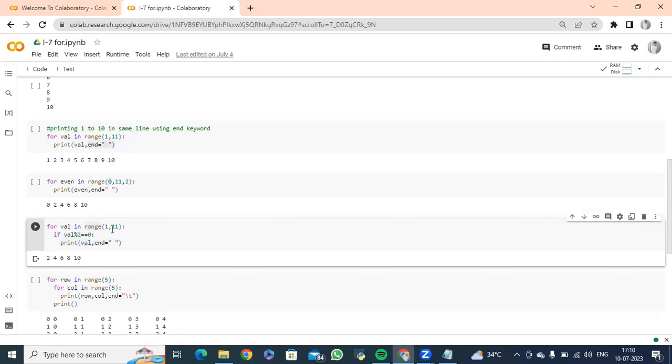Let me execute this. First, 1 will be the value of val, and is 1 mod 2 equal to 0? No, 1 mod 2 will be 1. Hence, the statement will not be executed. Then the control flow comes back to the for loop. 2. Is 2 mod 2 equal to 0? Yes. So, 2 will be printed. Then, coming back to the statement, 3. Is 3 mod 2 equal to 0? No, it is not equal to 0. Hence, the print statement will not be executed. And this is the execution of the whole program, up to 10.